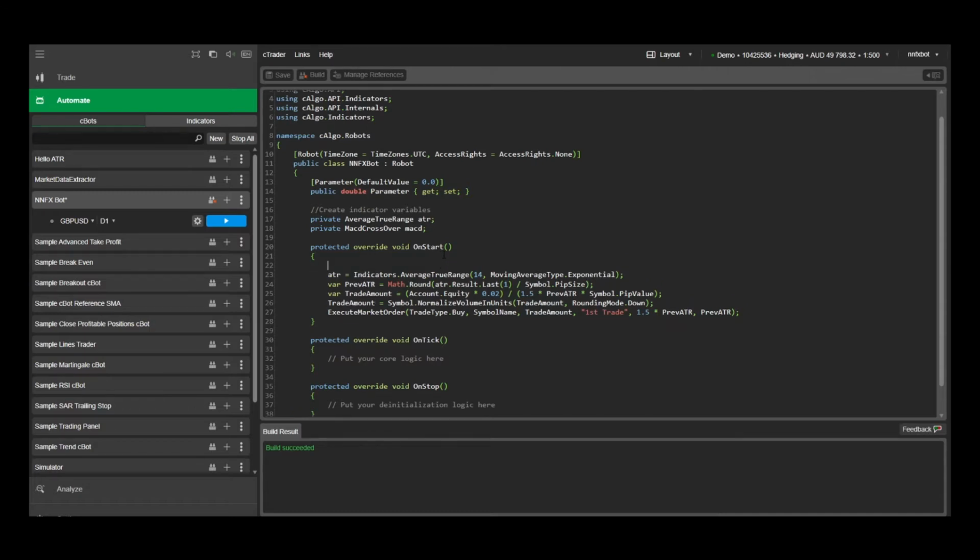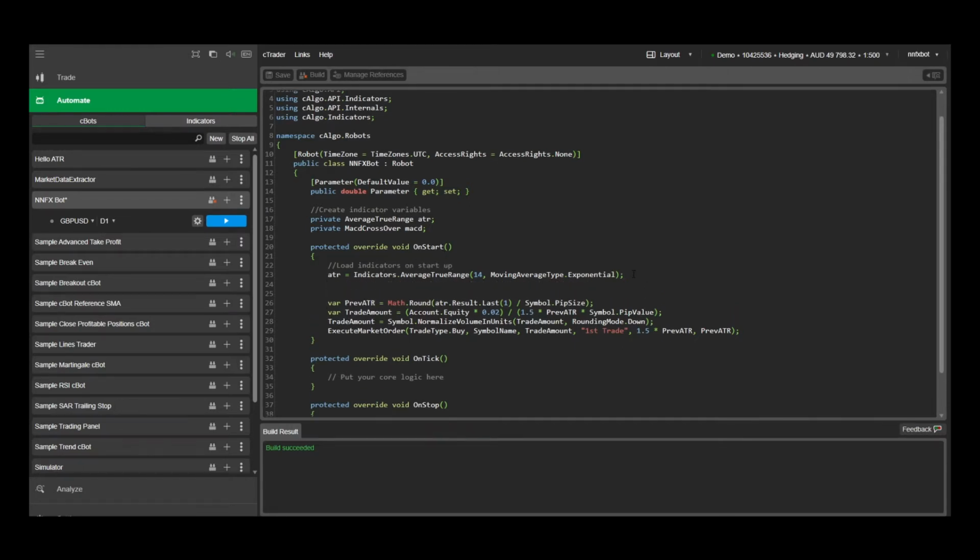Next, we'll need to load the MACD indicator when the bot starts. So let's put a comment here to say load indicators on startup. And we'll load the MACD the same way we loaded the ATR, using the default settings of 26, 12, and 9 for now.